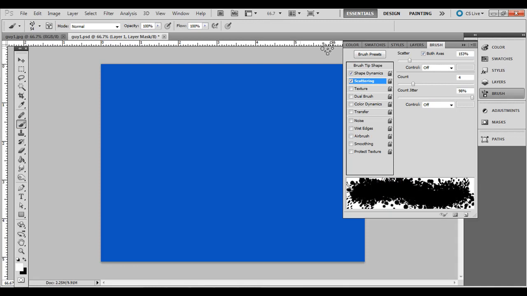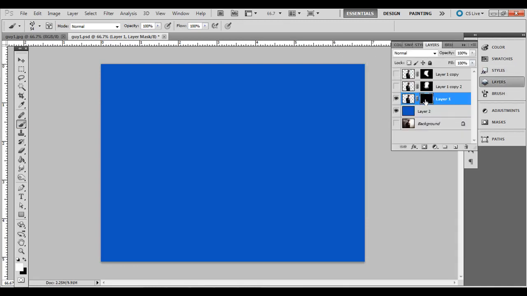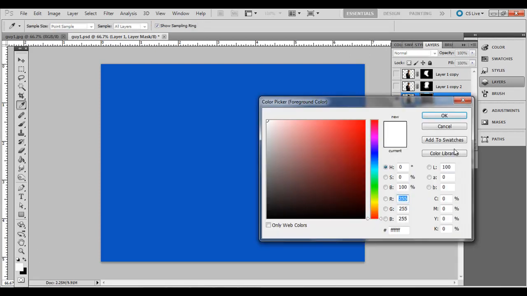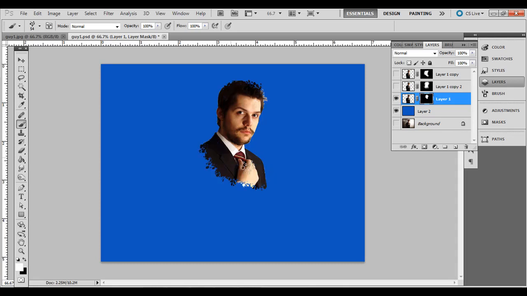Once we have those settings in there, go back to the layers palette and make sure foreground is white. Wherever we click on this mask, we're going to remove part of that mask so the person shows through. So if I click and drag, they'll show through. And so you can be creative with this if you're creating a brochure or maybe promotional material. Kind of has a cool little effect.